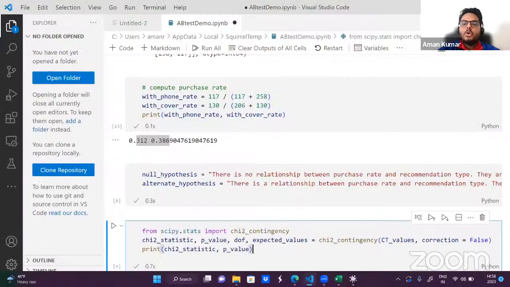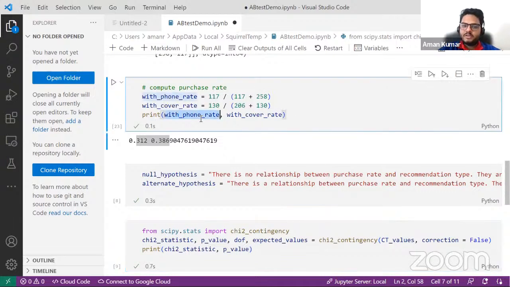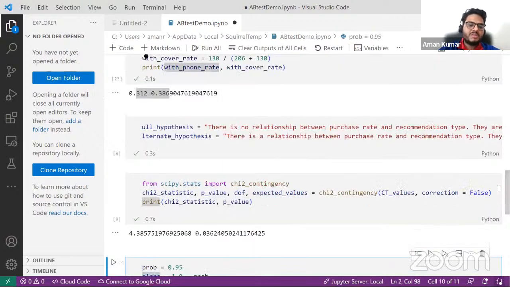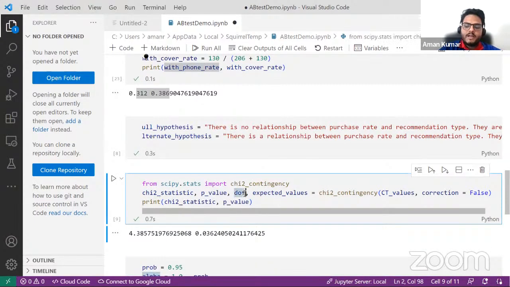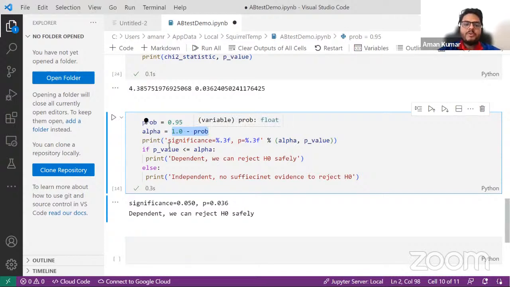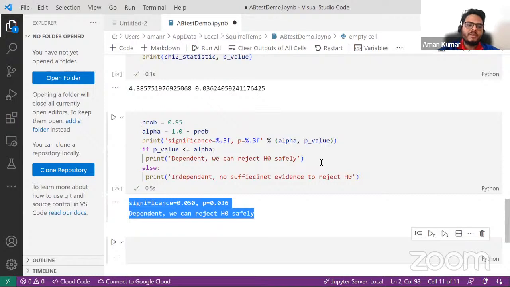The reason for that is we have built our data in such a way that there is a significant difference between the conversion rates. If you come here, this is the syntax, a pretty simple syntax for doing a basic chi-square test. If you understand the basics of p-values and significance level, then what I'm doing is taking a probability of 0.95, and the alpha value will come from here. If my p-value is less than alpha, then I can reject H0, my null hypothesis, safely.